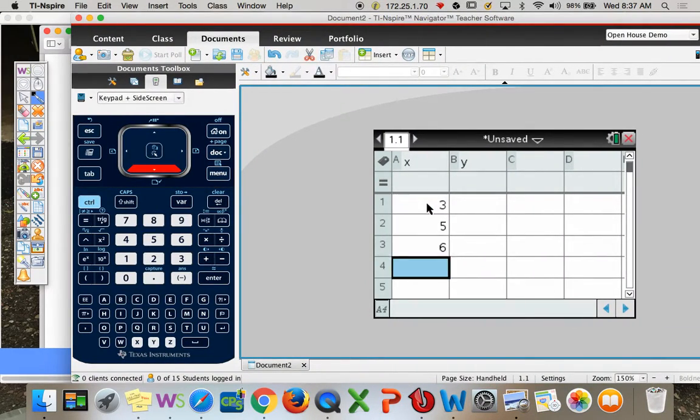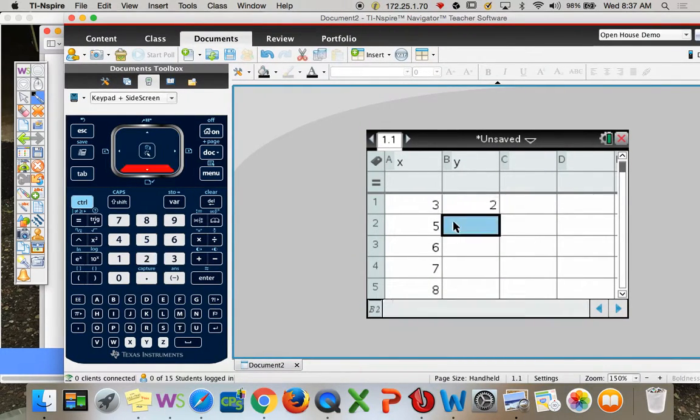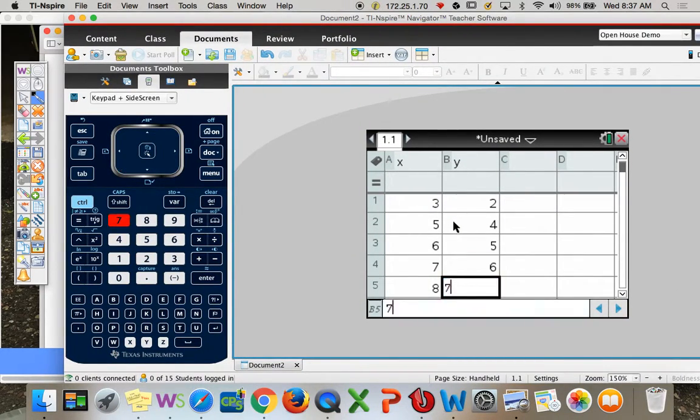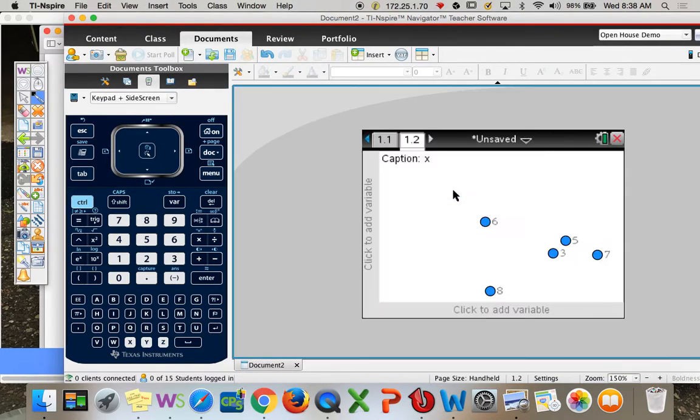3, 5, 6, 7, 8. And the Y value is 2, 4, 5, 6, 7. All right, we are going to now create the scatter plot. So we're going to hit Control Doc to add a new page and add a data and statistics.